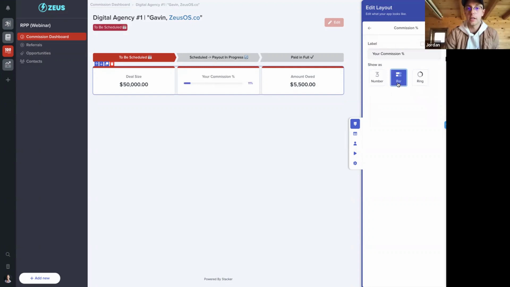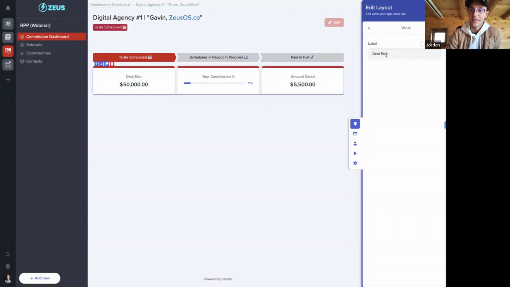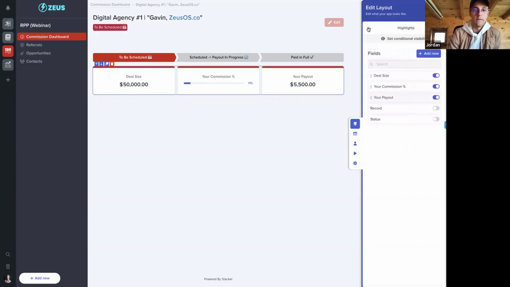What's this? Oh goodness, I didn't know you could do this. This is new, as of last week, I think. Yeah, we have new ways to visualize stuff. Oh wow, let's have fun with this. This one you can't, I don't think. But yeah, with the percentage field, that's hot. That's nice. Amount owed, your payout. Perfect.